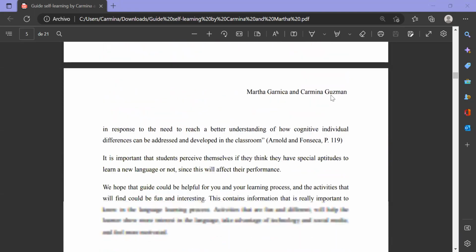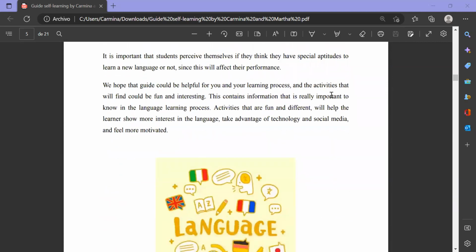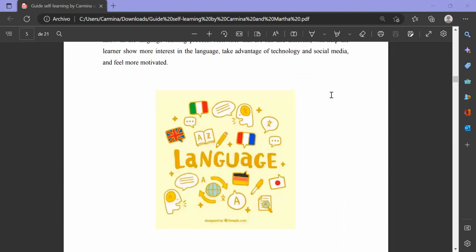And in the second part, you will find the content of our guide. That are some reflective questions, tests, sheets for a weekly planner, and ideas for activities that the learner can apply at home.